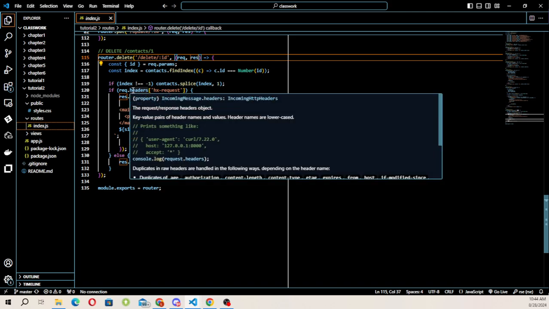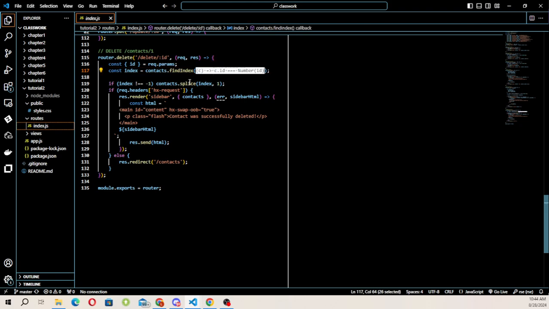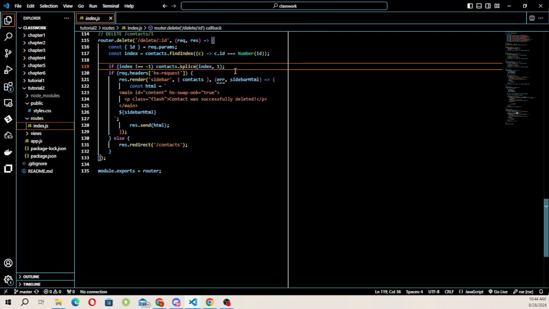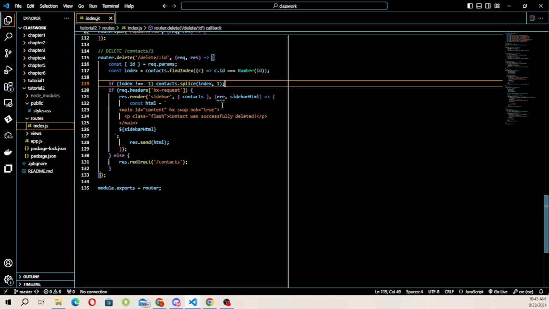And we do a similar thing of finding the index of the contact that has the ID that is provided in the route. And then if it exists, we splice it. We splice the index that we found. We go to our contacts array, and then we use the .splice method to remove the contact at that index.